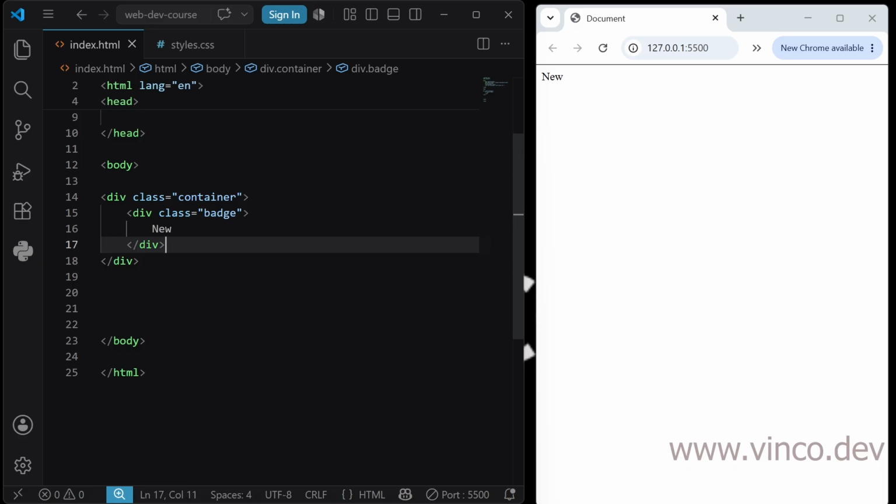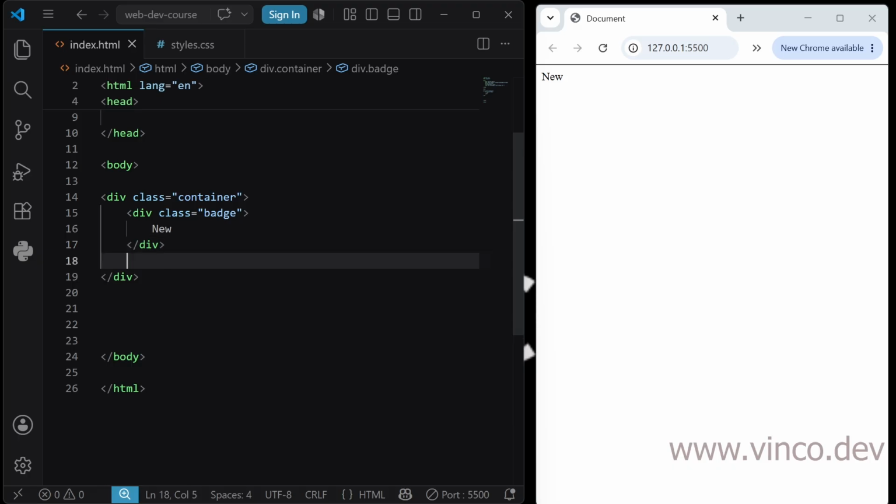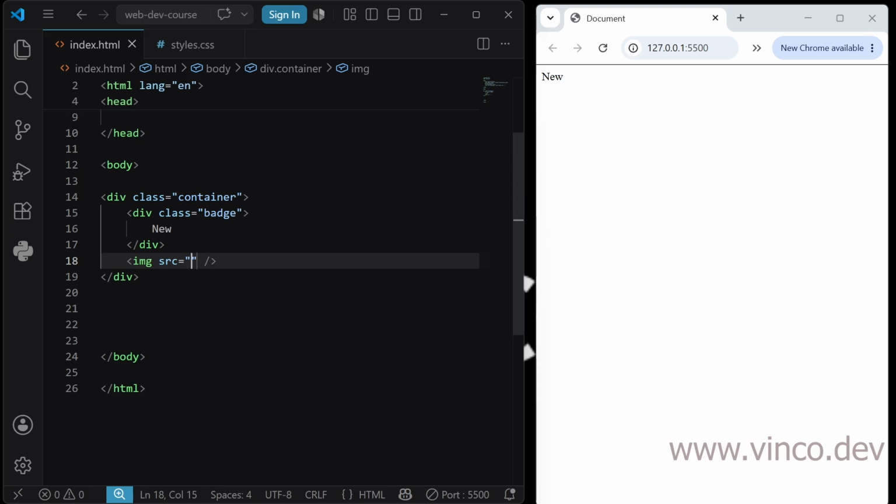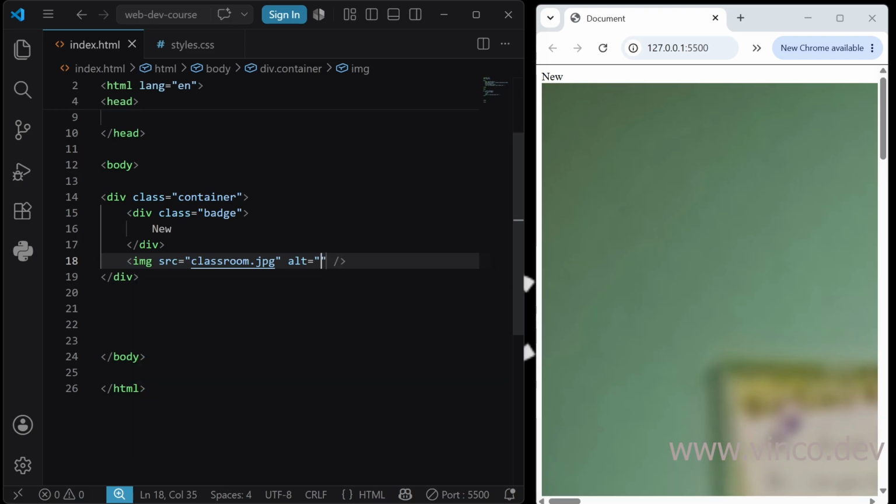To explain this absolute positioning very well, we need to have some content. That's why I'm doing all this. I want to have an image. Hope you all remember how we normally add an image. When we add an image, let me just close this first. When we add an image, we also have to add a source to specify where this image is coming from. I've actually forgotten the image I have here. We have an image called classroom.jpg. So let's use that, classroom.jpg. Don't forget we also need to add the alt. Let us call it classroom image.